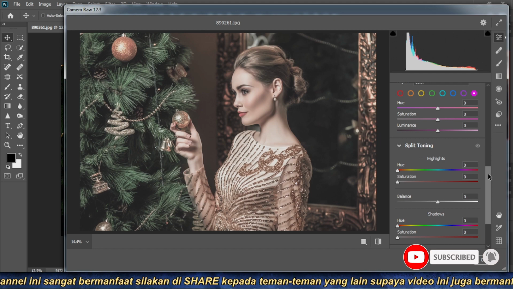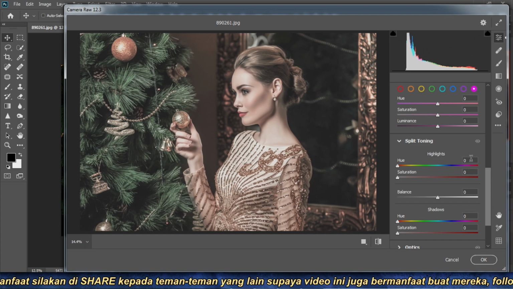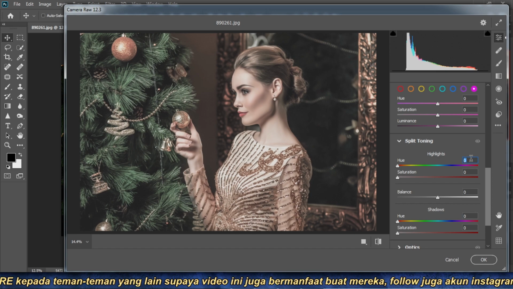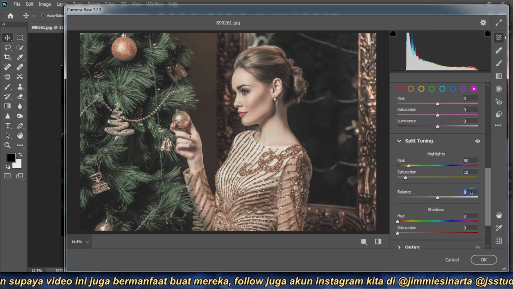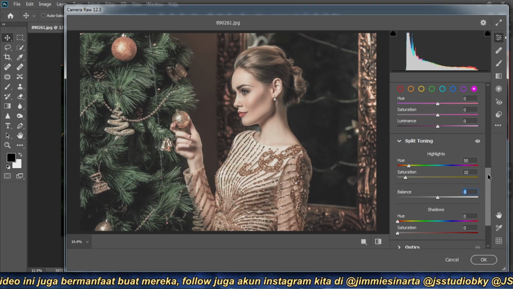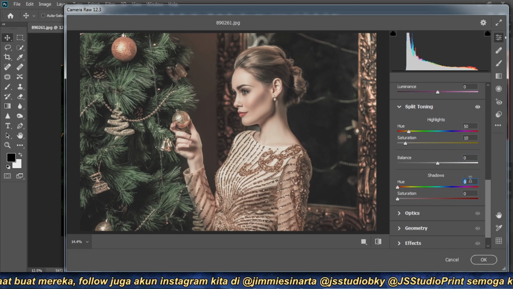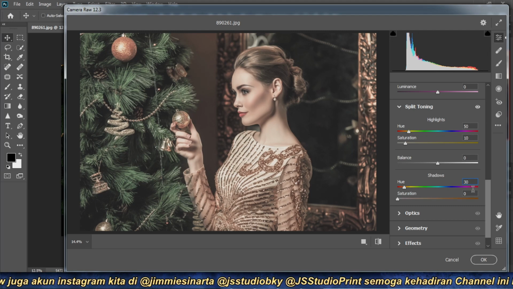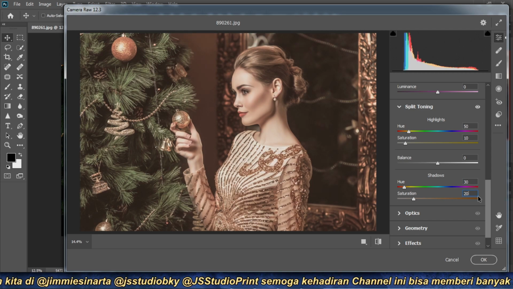The next is split toning. Split toning highlights, for hue section, hue is 50. Saturation is 10. And balance, I set it 0. For shadows, hue is 30 and saturation is 20.